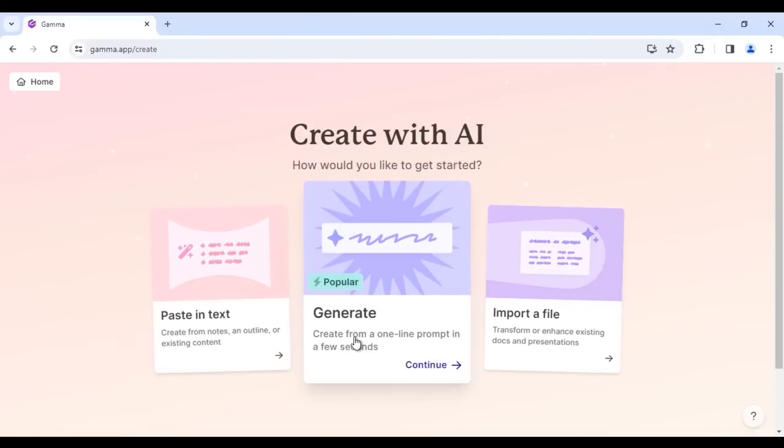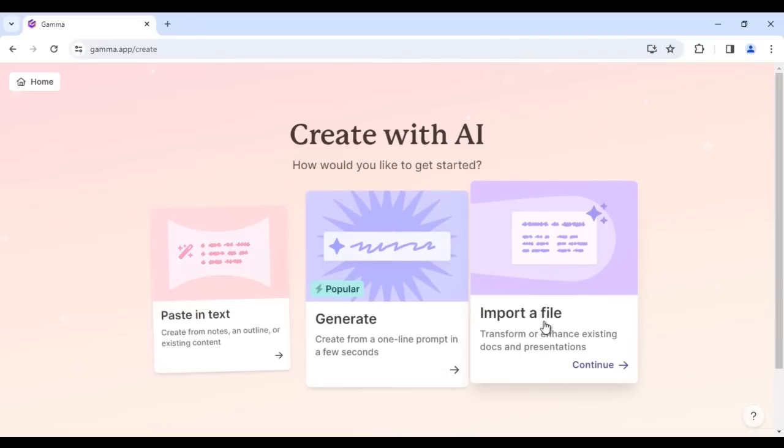Okay, you can see here you can generate with AI, create from a one-line prompt in a few seconds. Just give a one-line prompt, it will create a presentation. Import a file, transform or enhance existing docs and presentations. If you have a presentation or a doc, you can give it to the Gamma app. It will enhance them, right?